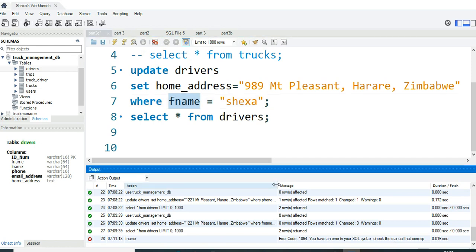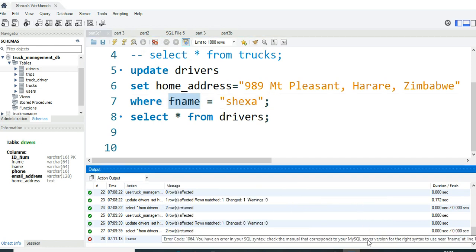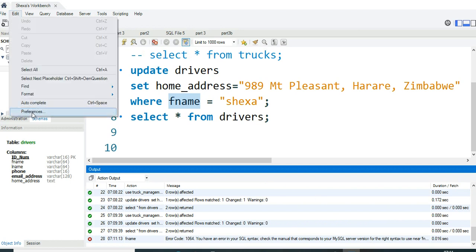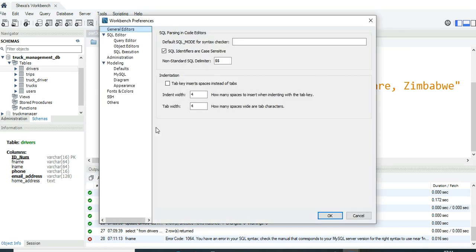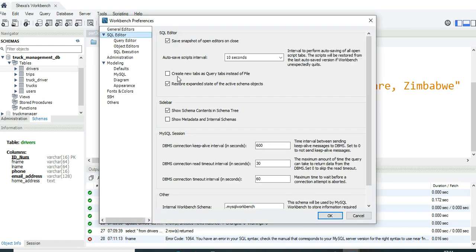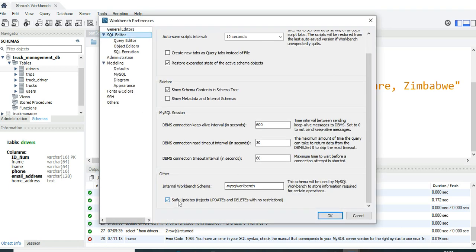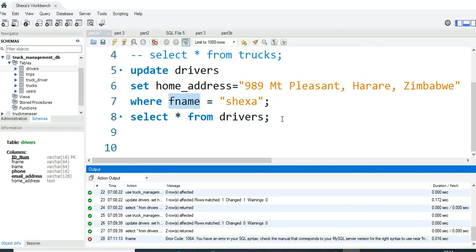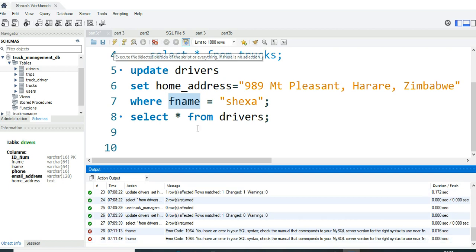Let me move it that side. I'm sure most of you might have faced this error. To resolve it, you just go to Edit, Preferences, and then click on SQL Editor, scroll down at the bottom, uncheck safe updates, and then click OK. Then it will allow you to run it again.